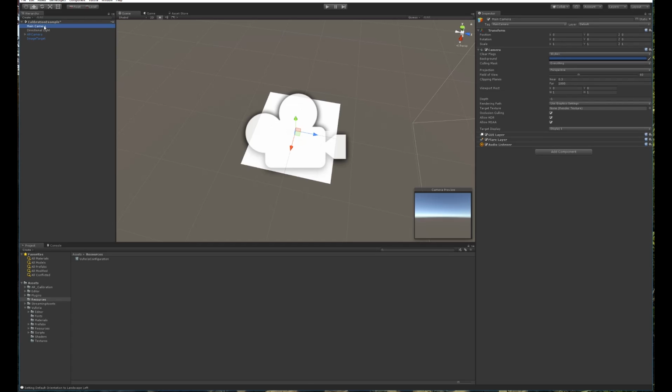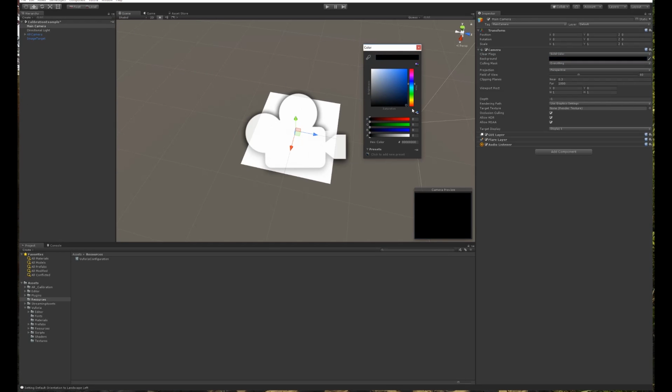But anyway, this main camera needs to be set up like a HoloLens camera. So we have to go here to camera settings, change this to a solid color, and then we need to change the solid color to be black, because with the HoloLens, black is transparent, meaning we don't want to see anything unless we're actually rendering real things in the environment.